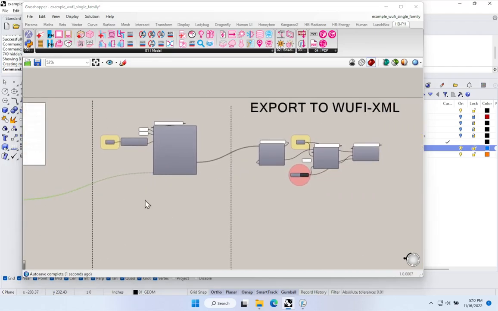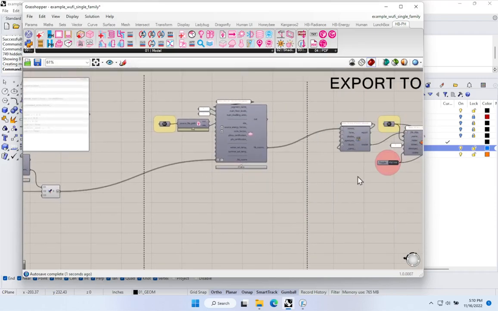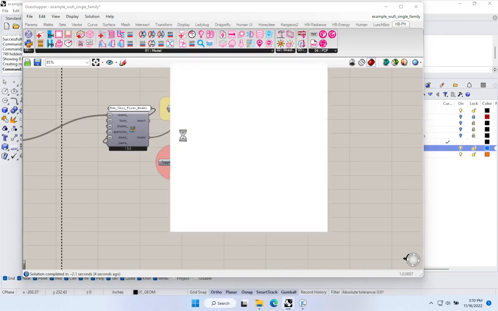And what would happen when we do that? Oops, we should flatten that. I guess it doesn't really matter, but just to be tidy, we'll flatten that. What's going to happen when I do that, if I write that out? Right, so in this case, we assigned the mechanical ventilation system to only one of our Honeybee rooms.